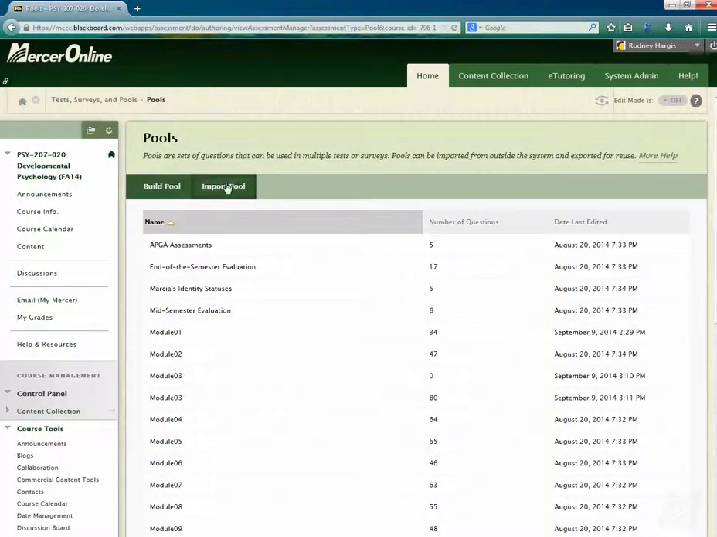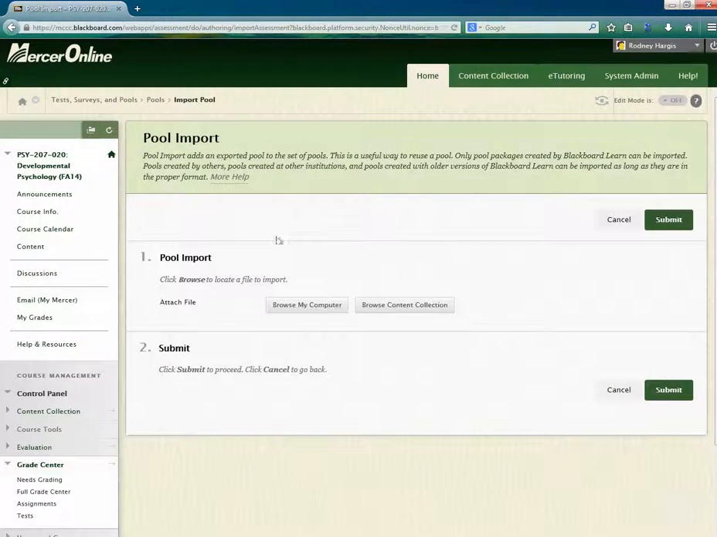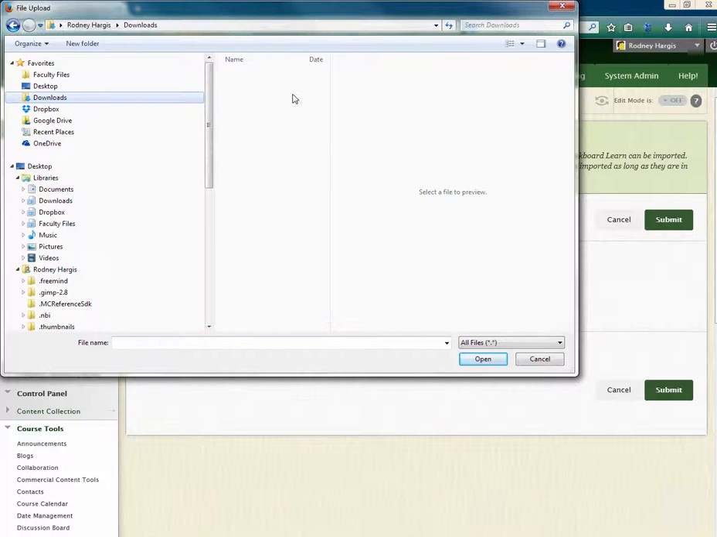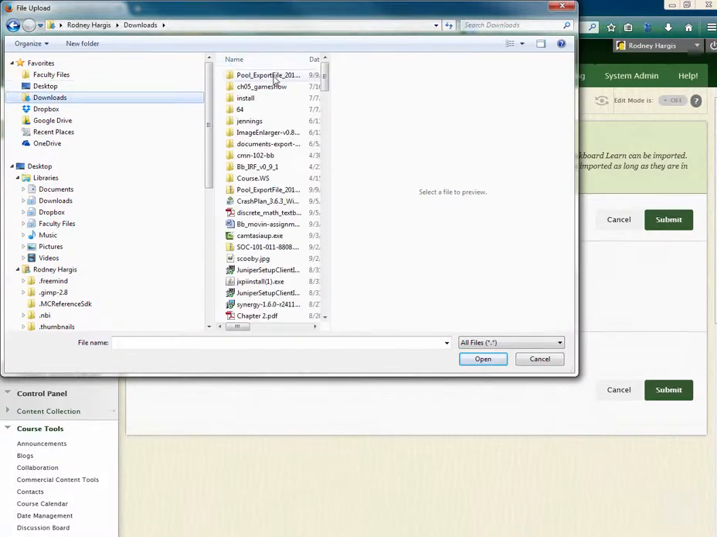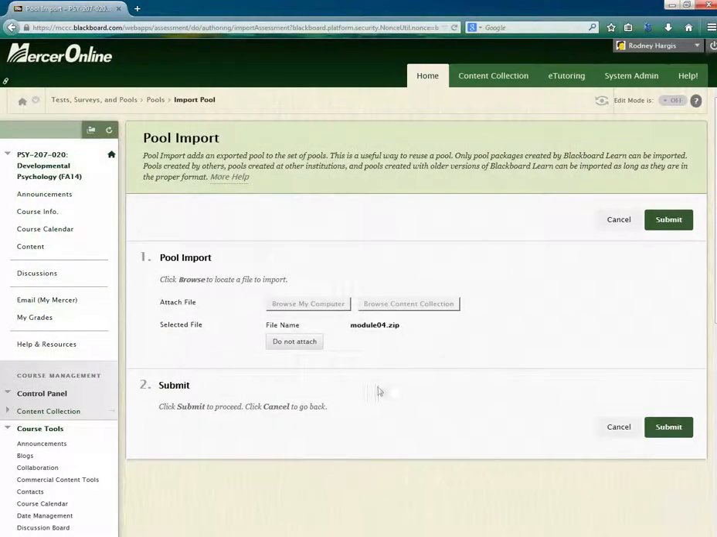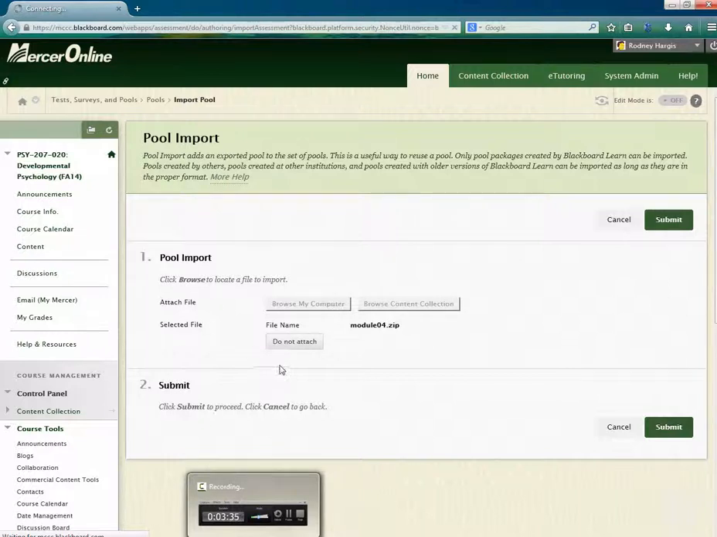The next thing you want to do is go to Import Pool and browse your computer. I'm going to come in and get that file. That's in my downloads folder in the pool export file subfolder. There it is, Module 04. Hit open and submit. Now Blackboard is going to process this and create a new question pool from those questions. We'll wait a second for it to finish up here.